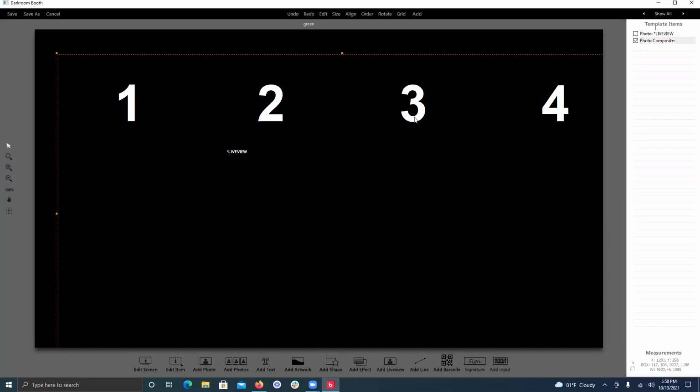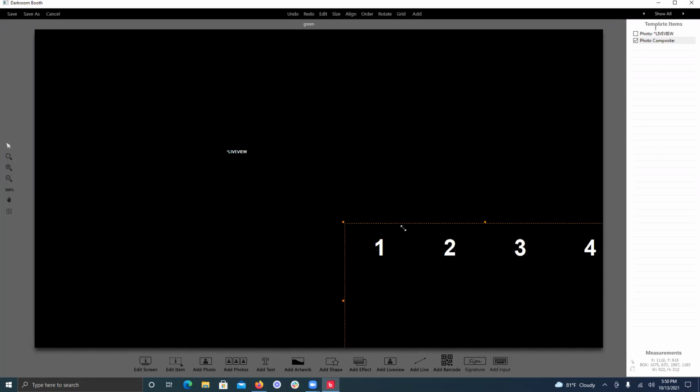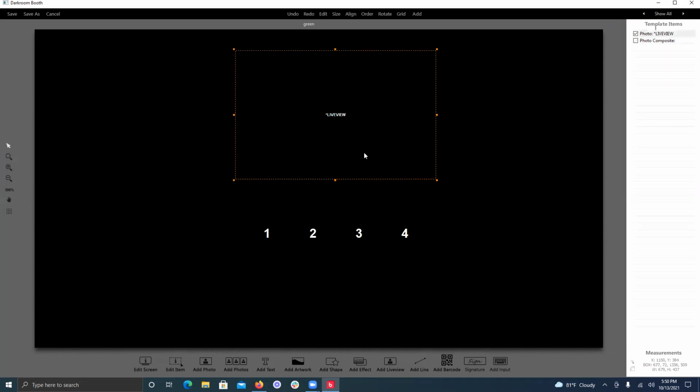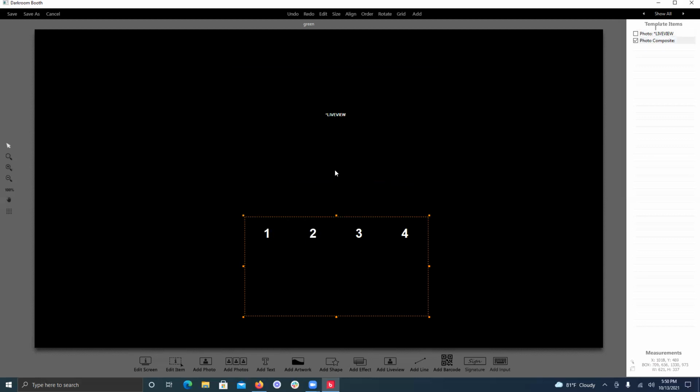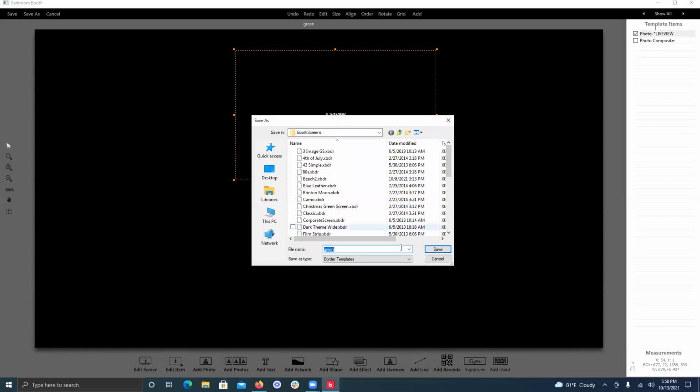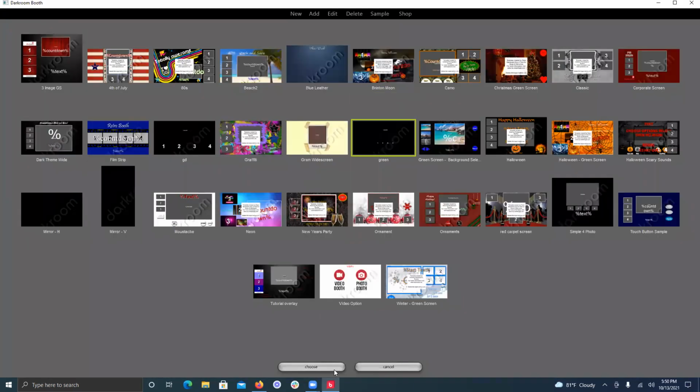Too big, whatever. Just trying to do a quick example. And now your screen is set. This is just for your screen, your event. Let me just make sure any type of photos or live view is set to chroma key. We'll save this. That's fine. Just like that.